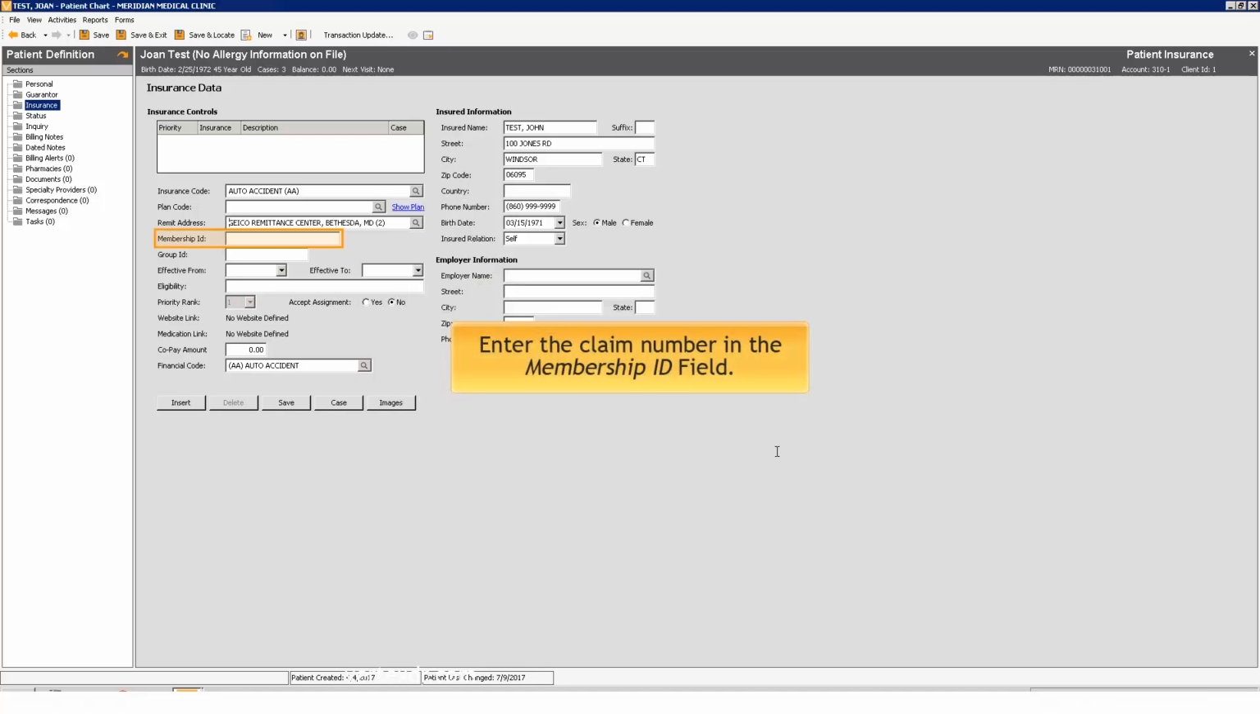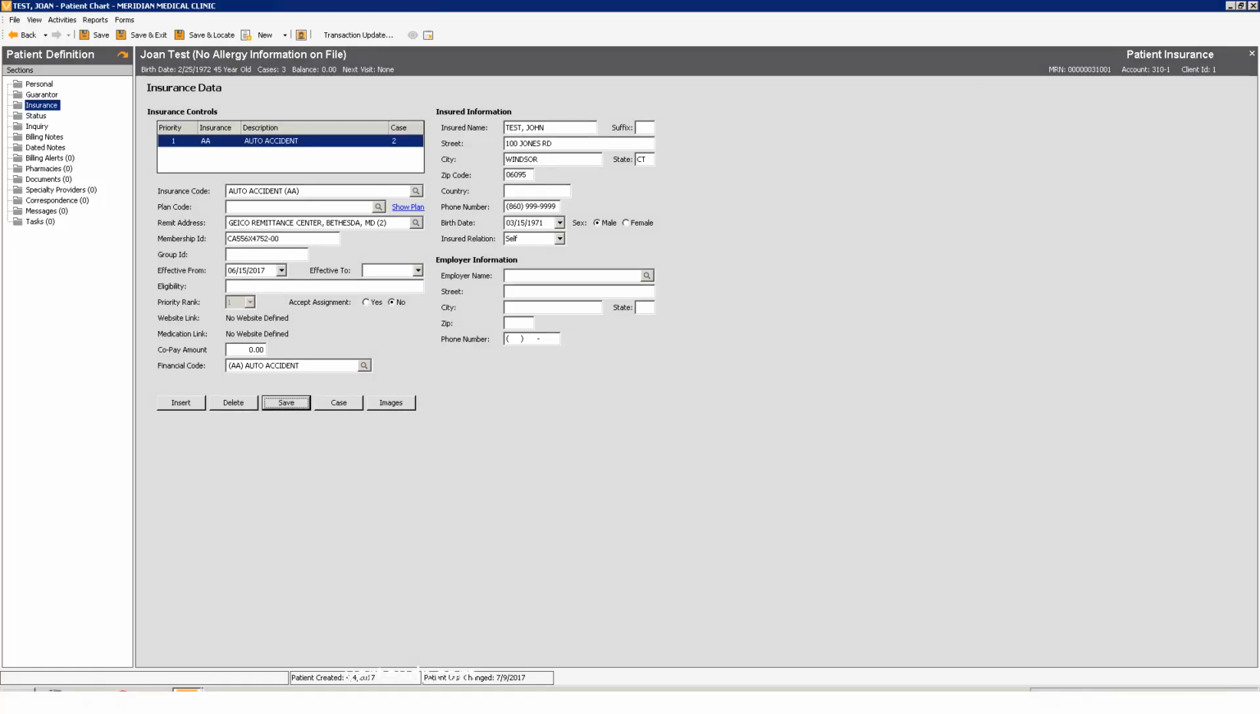Enter the claim number in the Membership ID field. Enter the accident or injury date in the Effective From field. If this is a workers' compensation claim, enter the employer information if it is known. When finished, click the Save button. Enter any additional insurance information for the selected patient, or continue to the Status section.